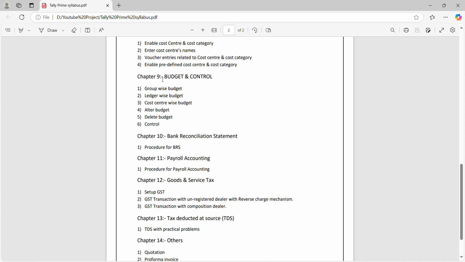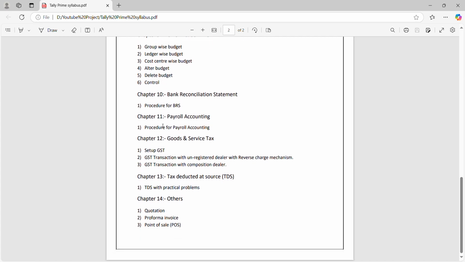In our ninth chapter, we try to learn about budget and control, where we learn three main budget creation, which is group-wise budget creation, ledger-wise budget creation, cost center-wise budget creation, and then how to alter budget, how to delete a budget, and last of all, we learn about the control, how to make control on our debtors, on our credit sales. That is it.